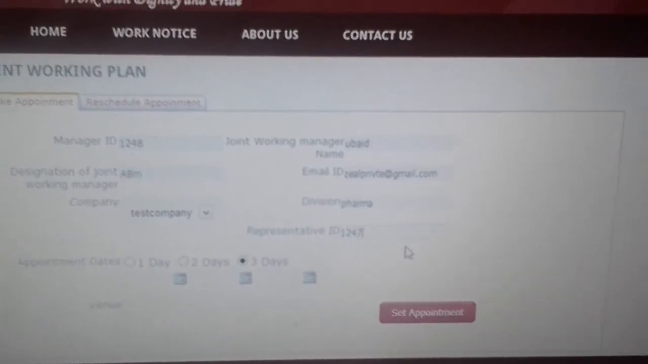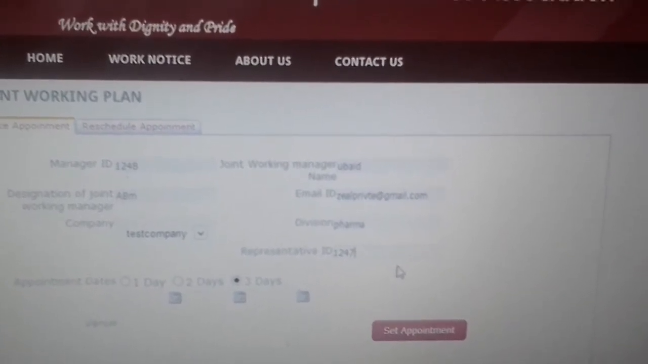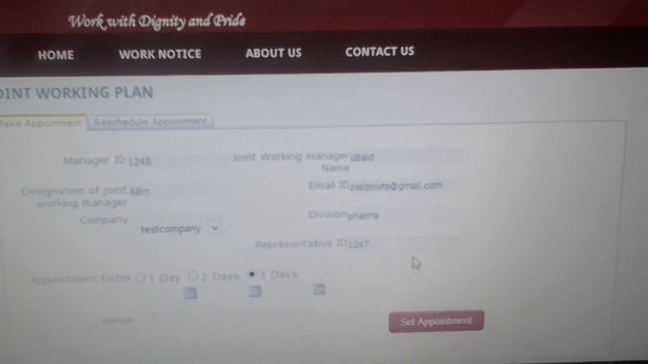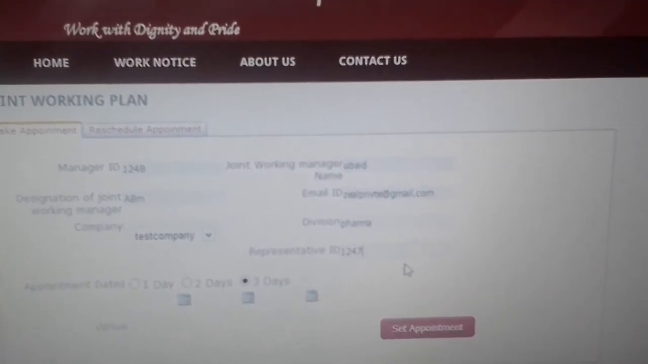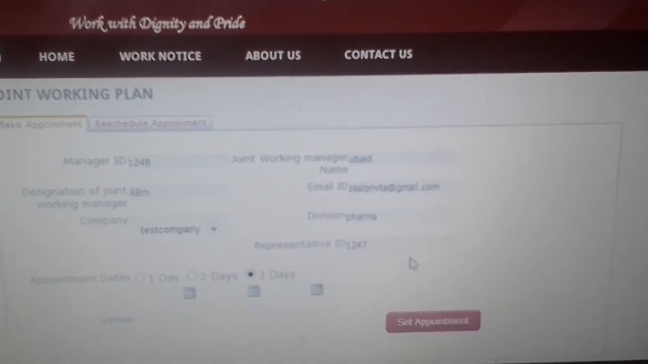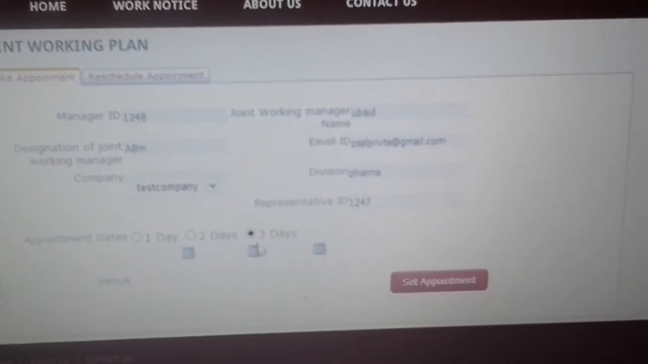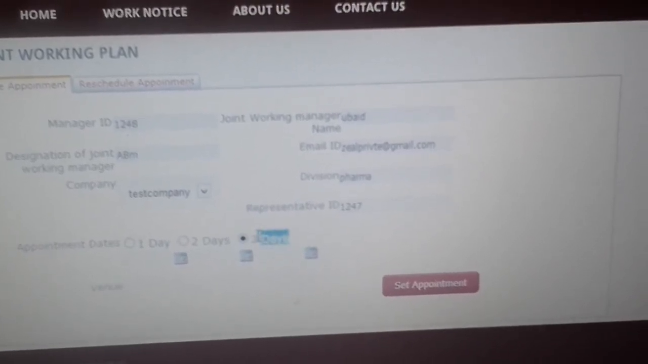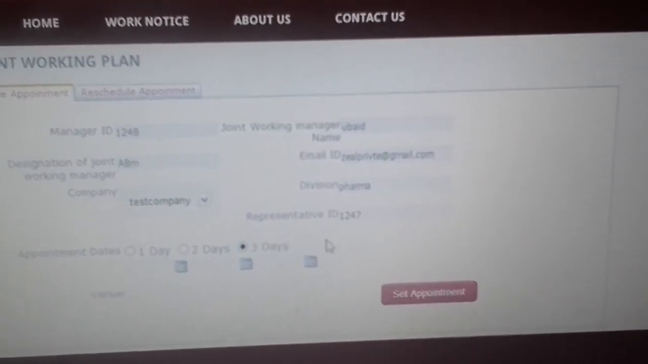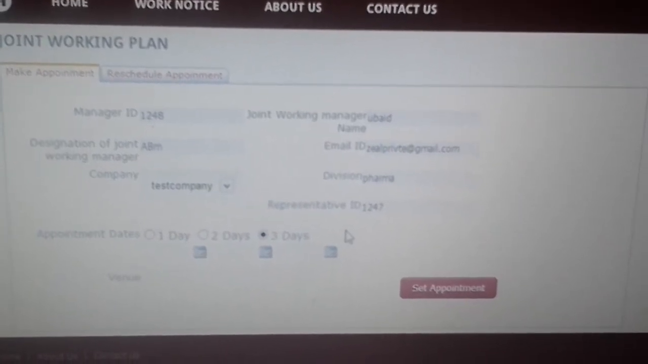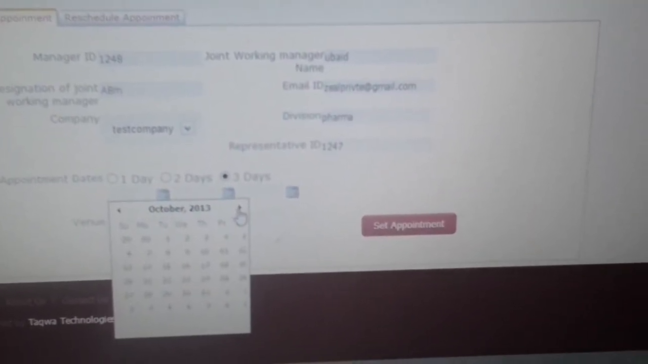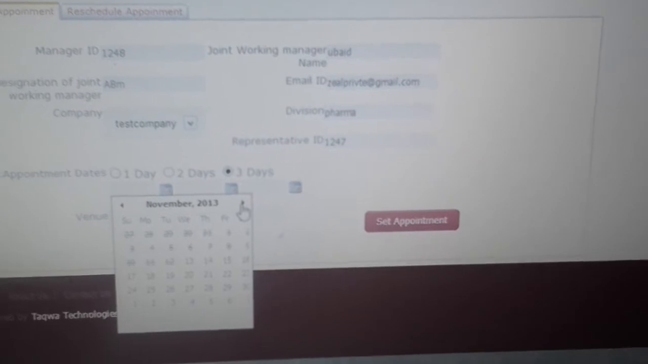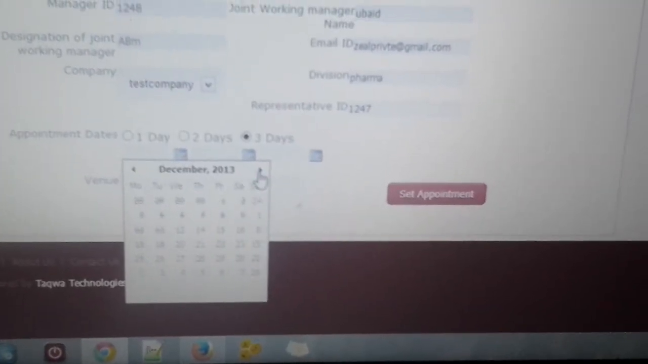Especially for ABMs, here we have a 3+2 pattern of working. So in the first phase, if the ABM is giving the first phase notice, he will click on this 3-day option. This is the 3-day option. Once clicked on this, he will select the dates on which he wants to work jointly with the representative.